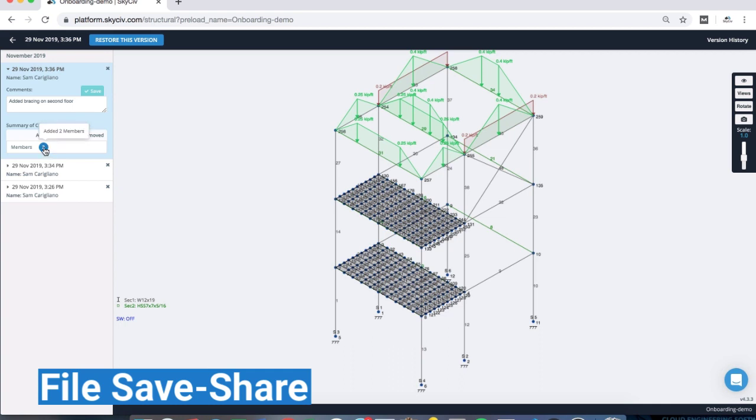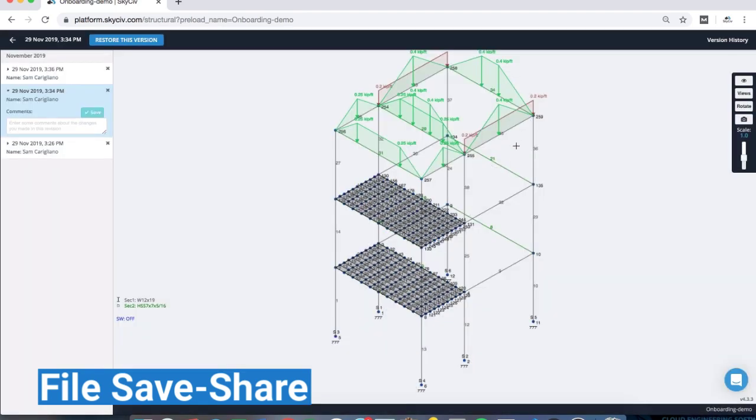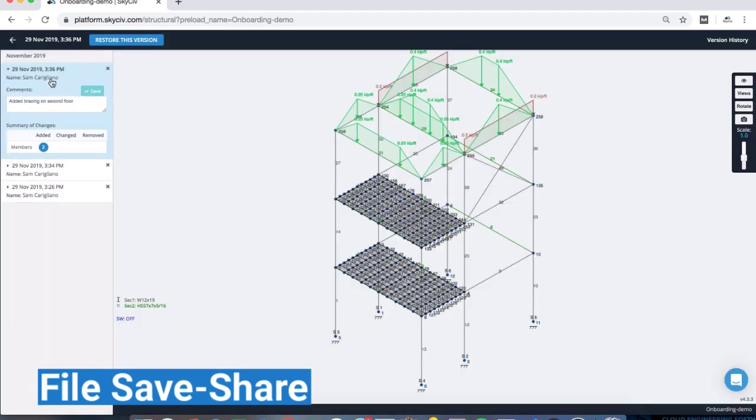I can see that two members have been added, and I can compare that to a previous model that, say, didn't have the bracing there. So I can actually compare different models or different versions of the model, and even restore previous models. If I want to revert back to an old file, I can easily do that, but I have this clear history of changes made by my team. And this helps if a design changed for some reason, you can actually go back into the revision history to see why that changed and who changed it.